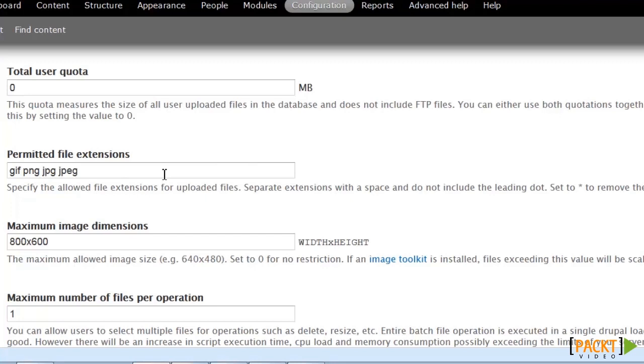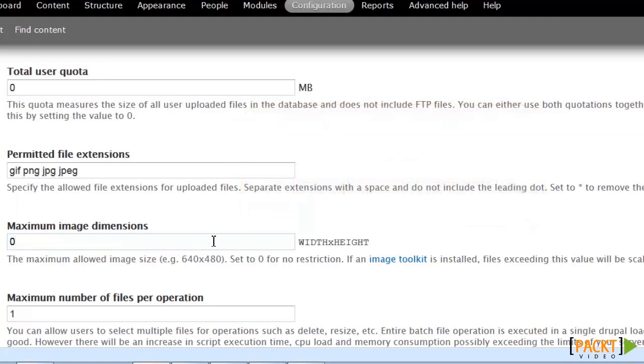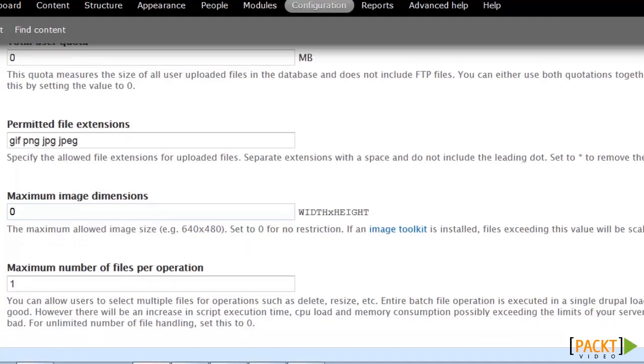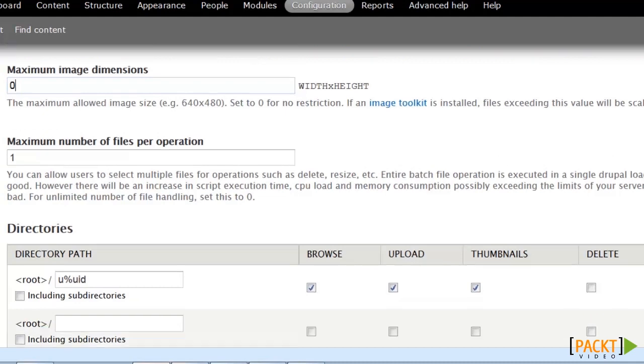I'm not going to make any changes in the permitted file extensions. I'm actually going to set this to 0 because what I'm going to be encouraging users of this site to do is to automatically create a thumbnail image and have it linked to the original file, just similar as we did with those forum posts. And I'm going to allow them to only upload 1 file per operation.